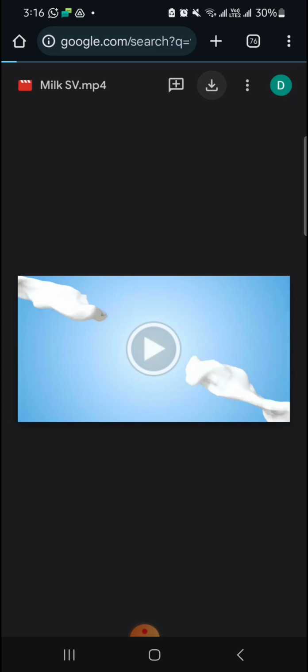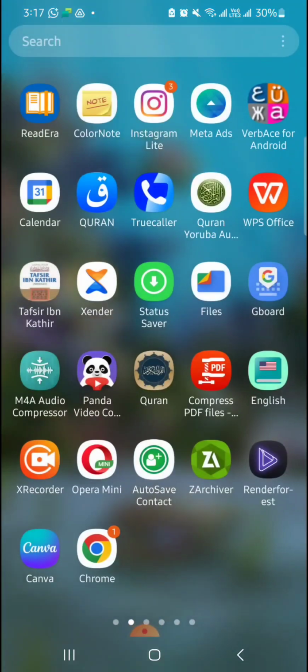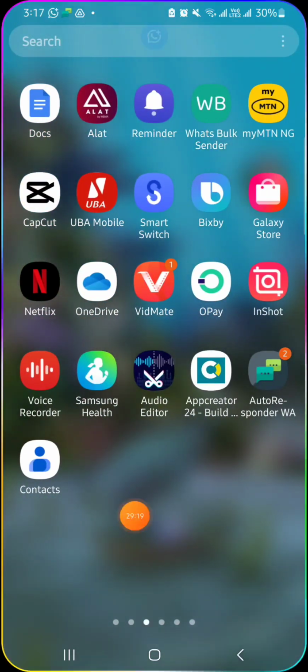Okay, there's no network here. But if you don't have it, just type Vidmate app download. It will take you to their official website, and you can download the app from there. So this is the app here, Vidmate.